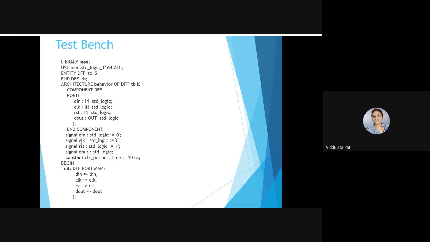Now we require a clock signal. So we are taking a constant clock period which has the time of 10 nanosecond. So that means we are considering a clock signal which has the time period of 10 nanosecond. But initially here you can see that we have stated that the clock signal will have the value 0.